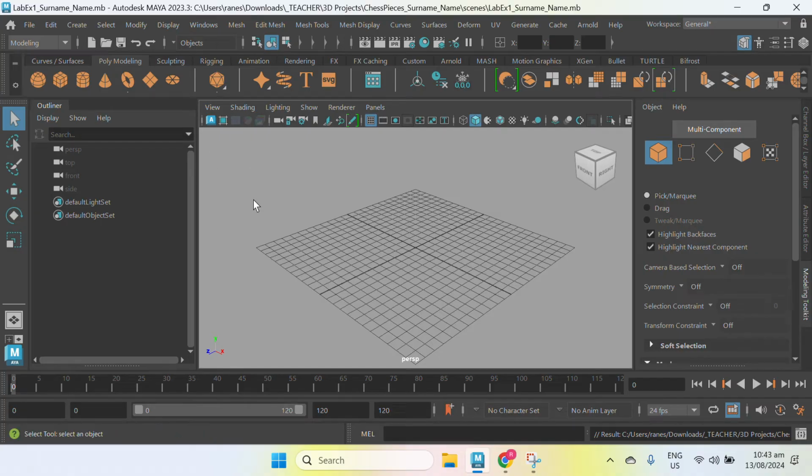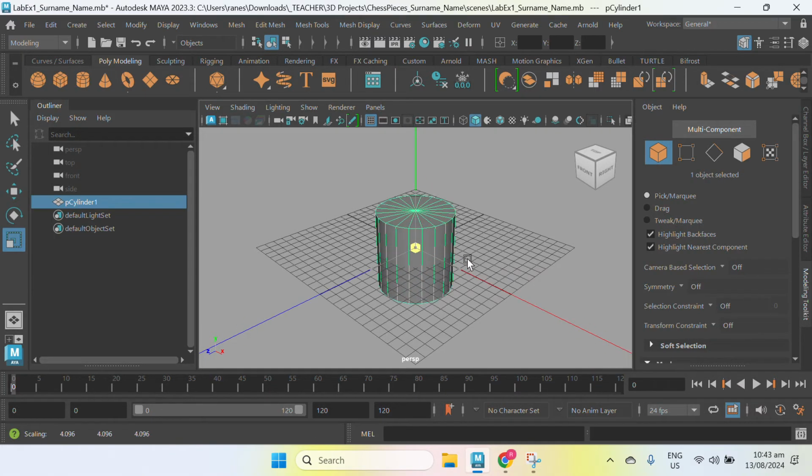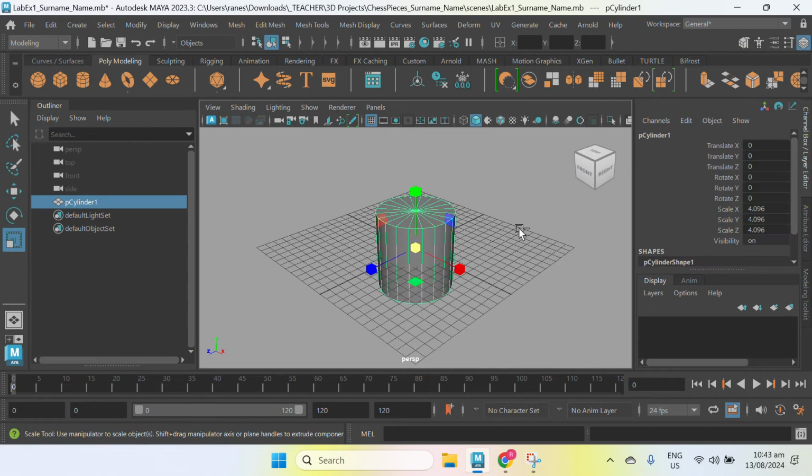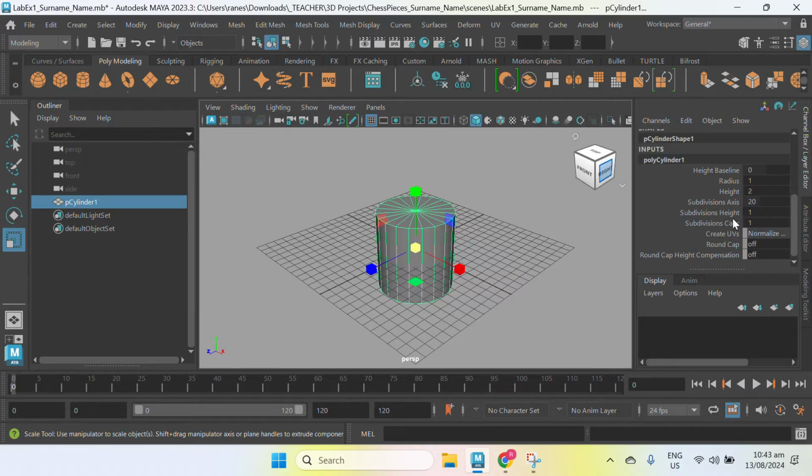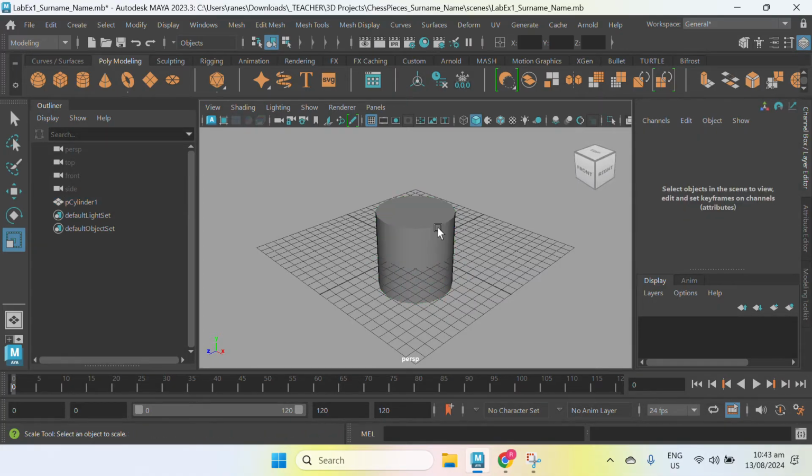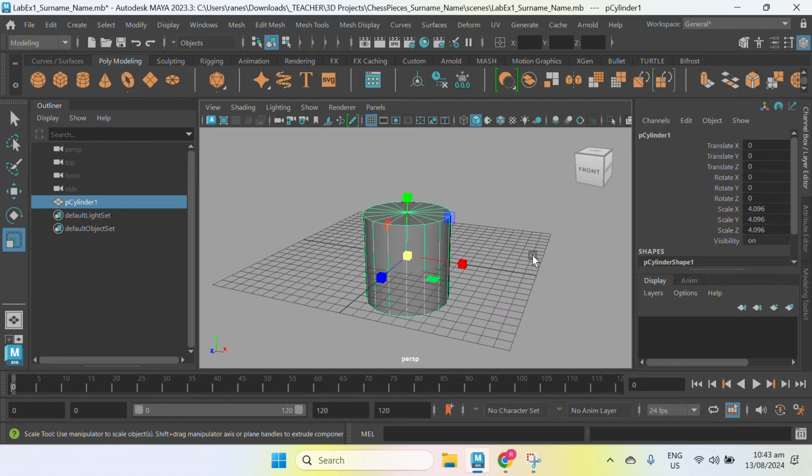Next, to start our chess pieces, make sure you are in modeling menu set. And here in our poly modeling shelf, I will create the simple cylinder. After creating the cylinder, R, rescale, and Control A to show the attributes channel box. And then here, for the shapes, I'm going to open the inputs. And for the subdivision axis, I'm going to put 16. Okay? Now here in my viewport, I'm going to rescale, flatten down the base, and W move upward.